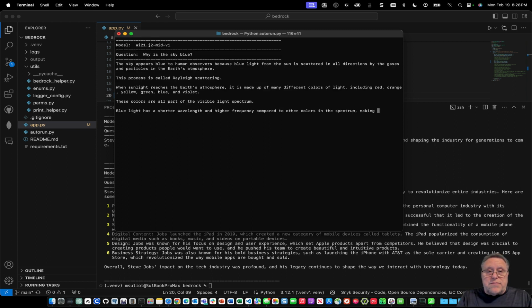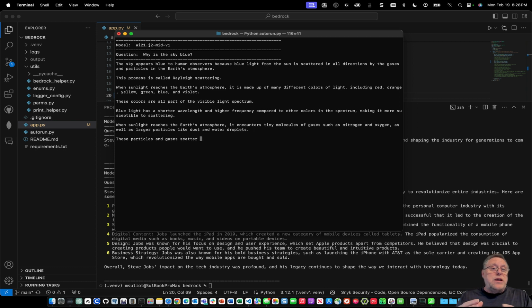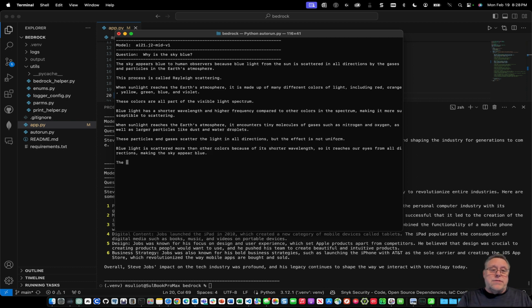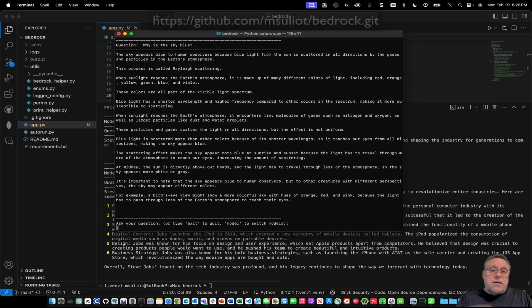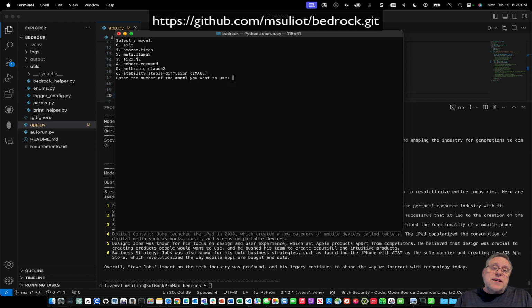I did add a streaming feature to this one. It will either stream or do markdown. So once it's done streaming, if you want to switch models, you can. So just by typing model. So I am using a different account that does have access to all these six ones just for the demo. So number six is the image.